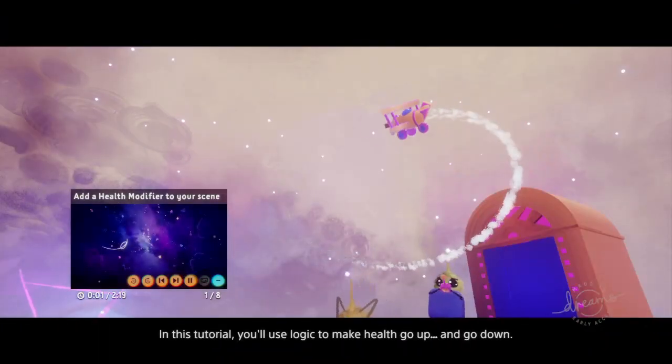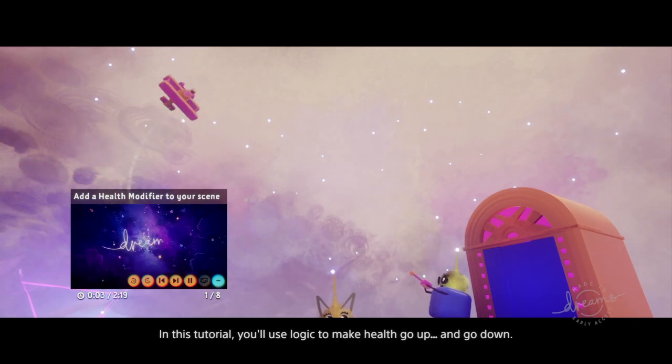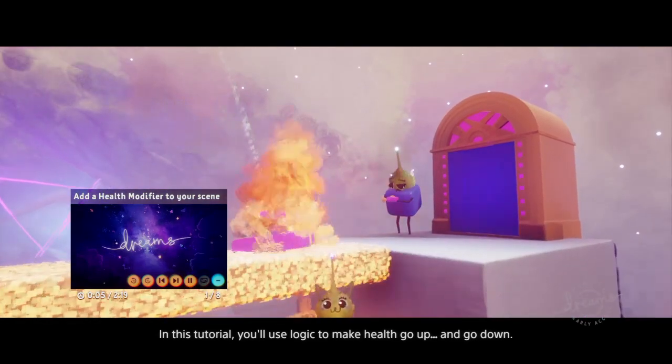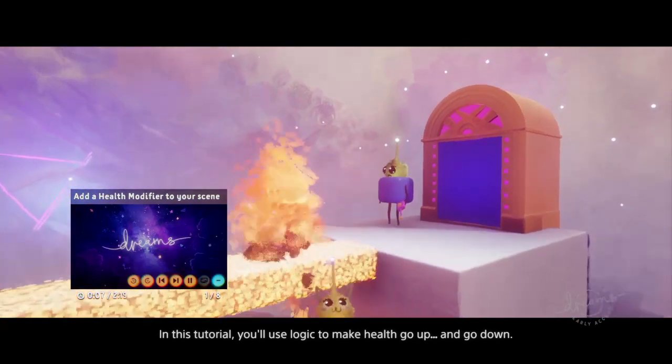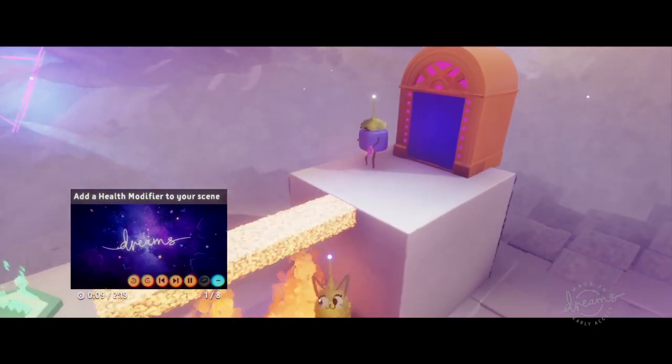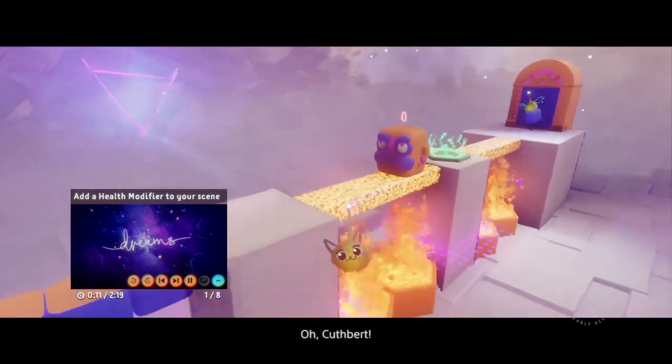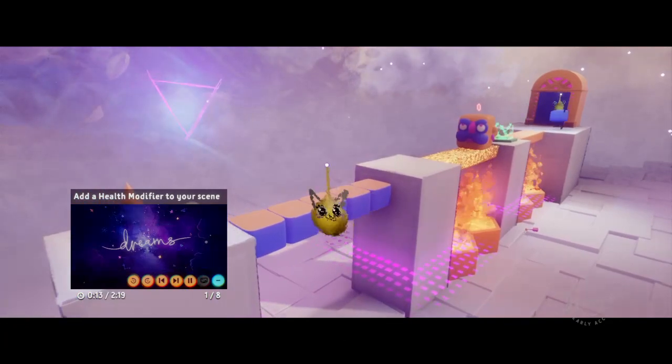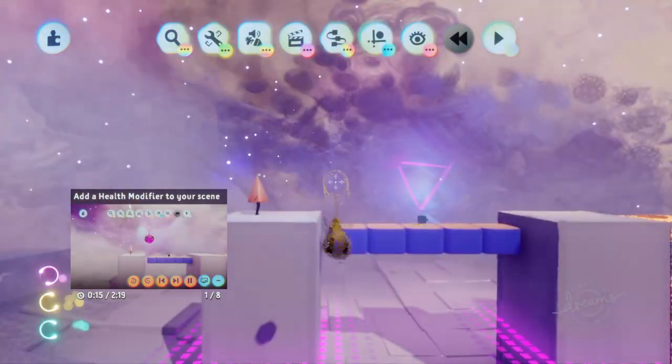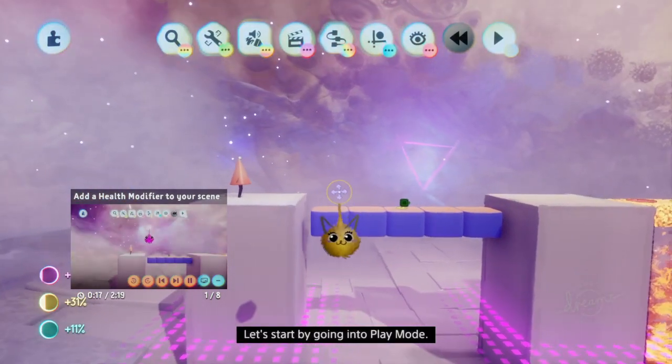In this tutorial, you'll use logic to make health go up and go down. Oh, Cuthbert. Let's start by going into play mode.